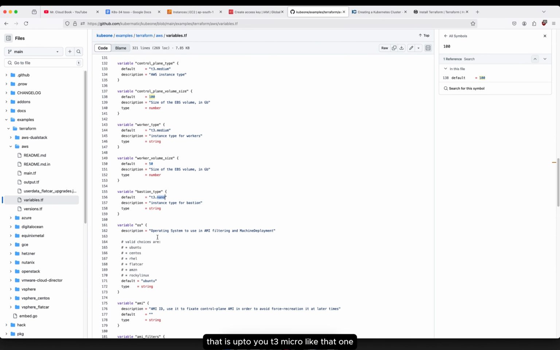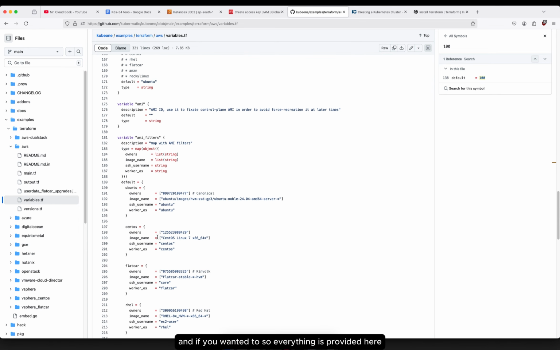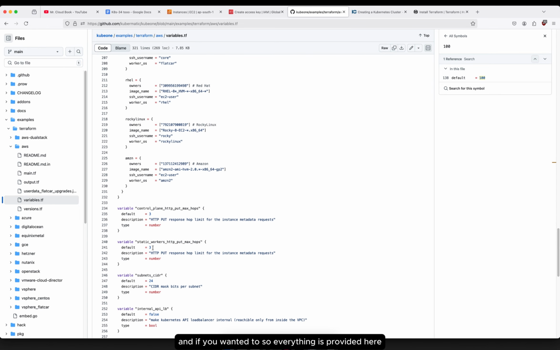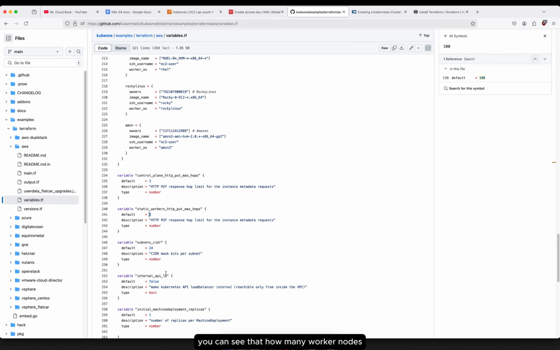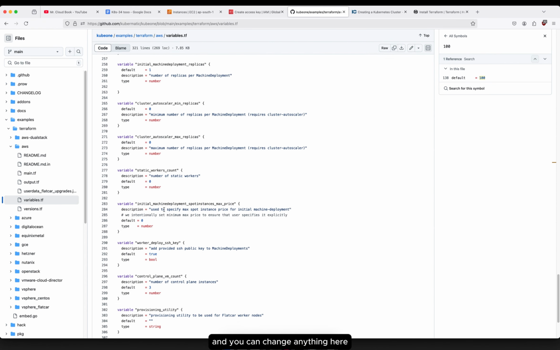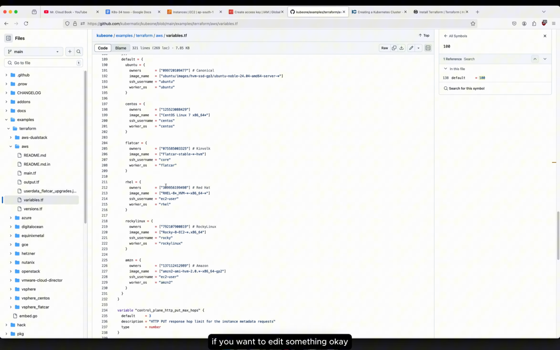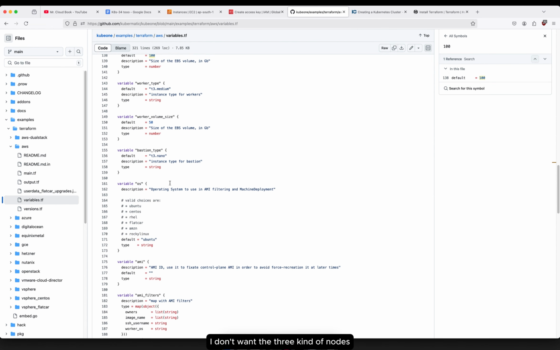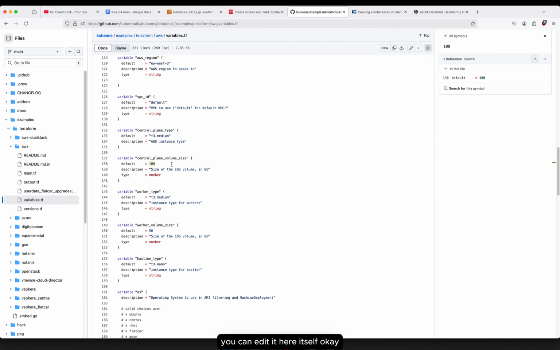Bastion type is up to you, t3 micro like that one. Everything is provided here. You can see how many worker nodes you need, and everything is provided here automatically. You can change anything here if you want to edit something. Okay, if I don't want the 3 nodes, you can edit it here itself.